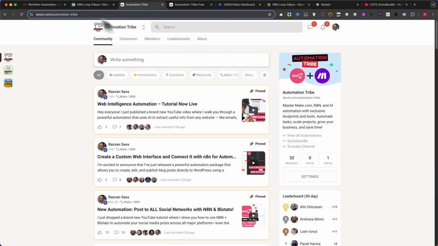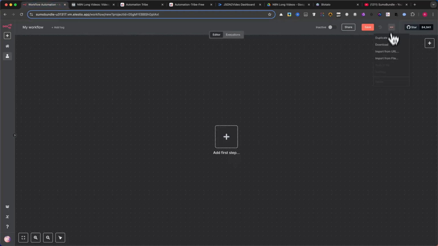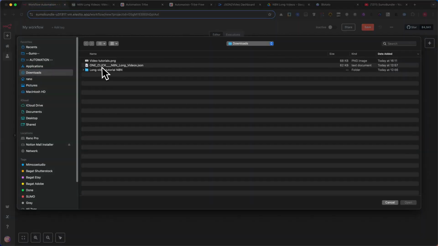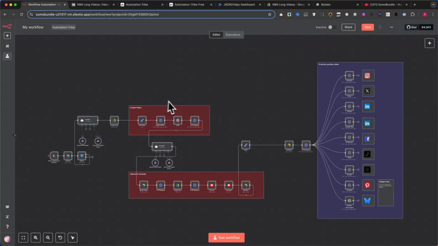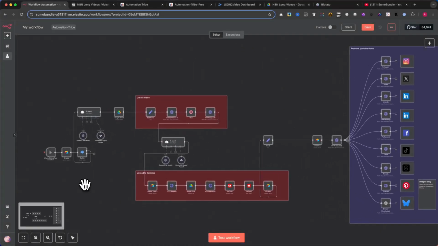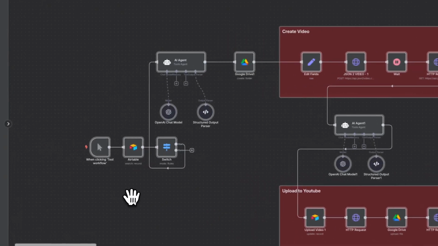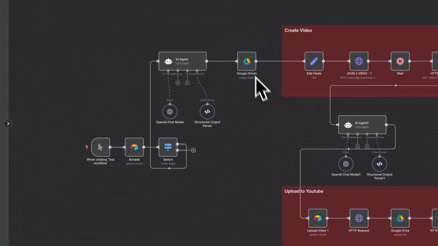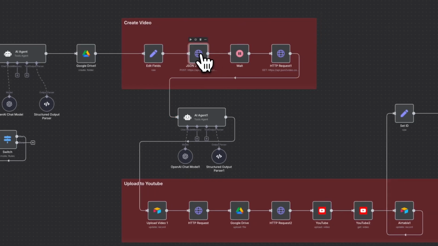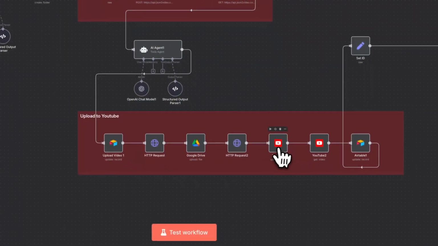Now inside N8N, I'll create a new workflow. Once the workflow is created, click on the 3 small dots in the upper right corner and select Import from File. As you can see, the entire automation now appears on your screen. All you have to do is make a few minor adjustments. You'll need to select your Airtable base and table, set your Google Drive credentials, insert your JSON2 video API key, and create the necessary YouTube credentials.